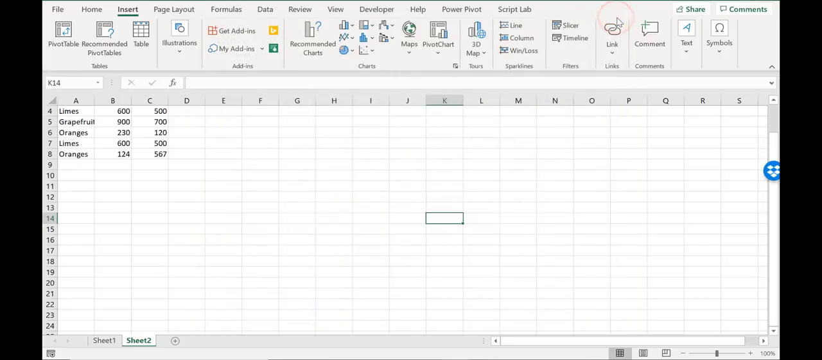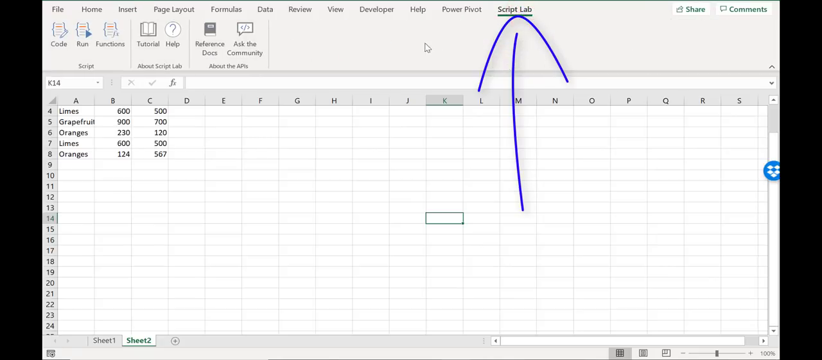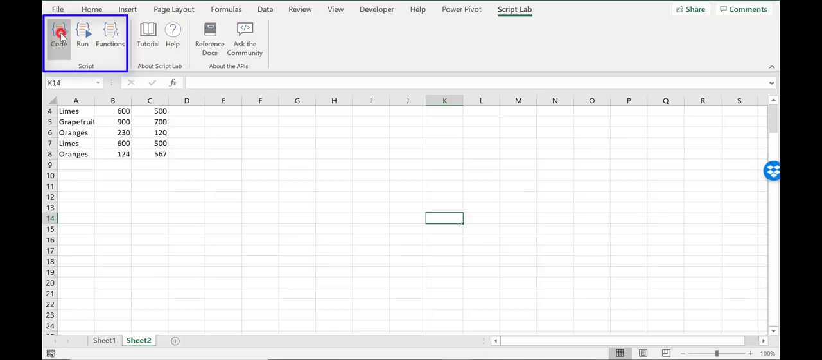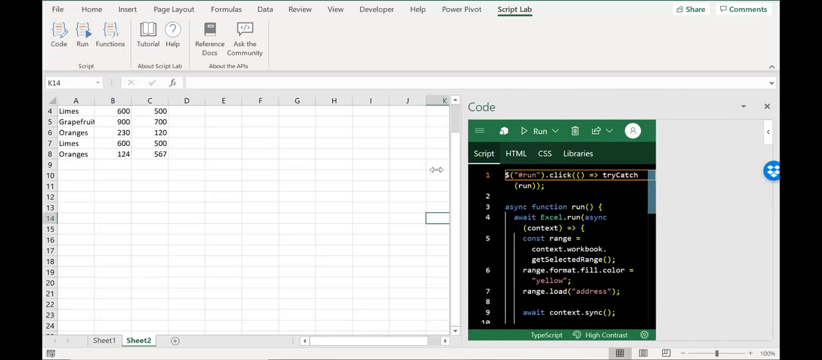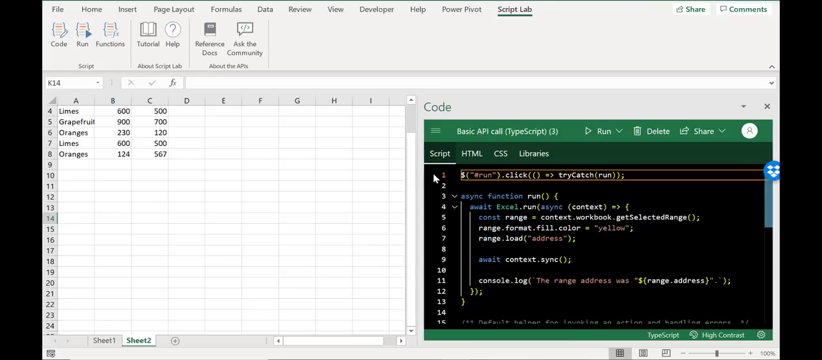Now once it's added, you'll see that it appears on your ribbon here. So you can see Script Lab. And if we click on Script Lab, it will open and you can see Code, Run, Functions. So we click on Code to open Script Lab. And once we open it up, you see that we've got some code there already.